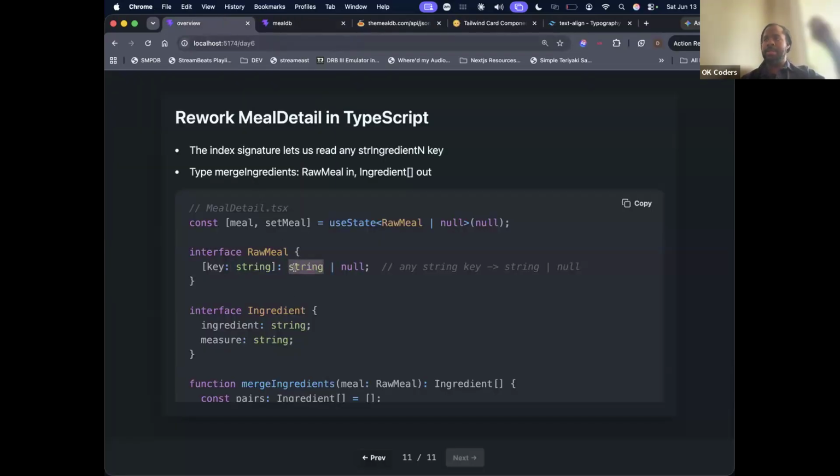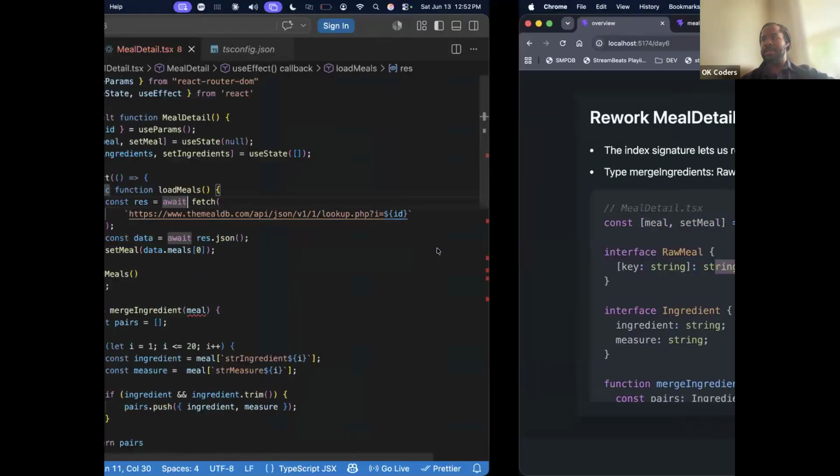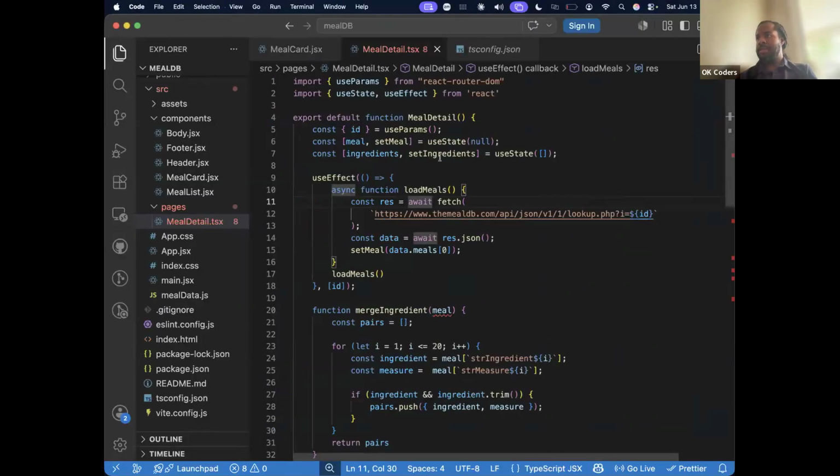And then their value is going to be string or null. So that's what we're expecting from that. That's why we're having this set up, so we can even indicate that.